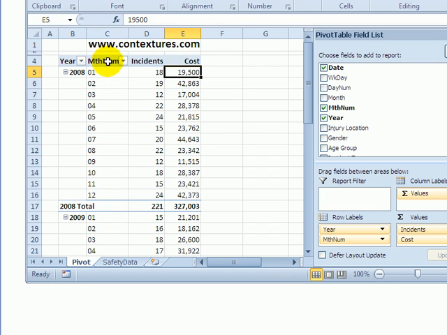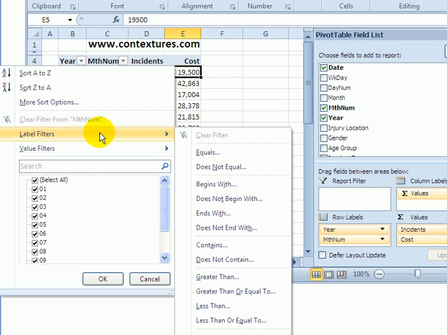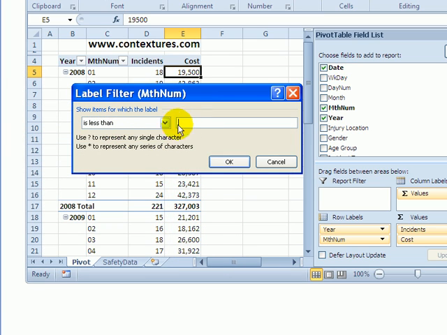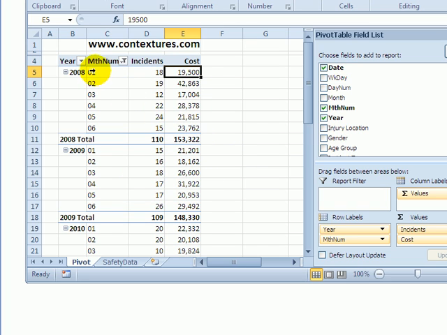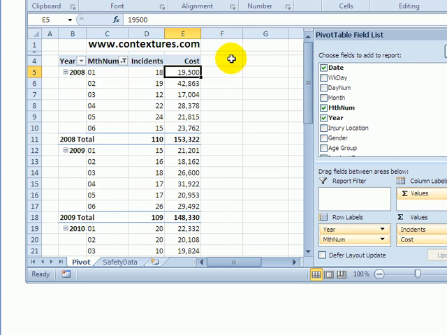To do that, I'm going to filter on the month number column. So click the drop down arrow, go to Label Filters, and less than 07 will give us the months from January to June. And I click OK. Each year now just shows months 1 to 6.